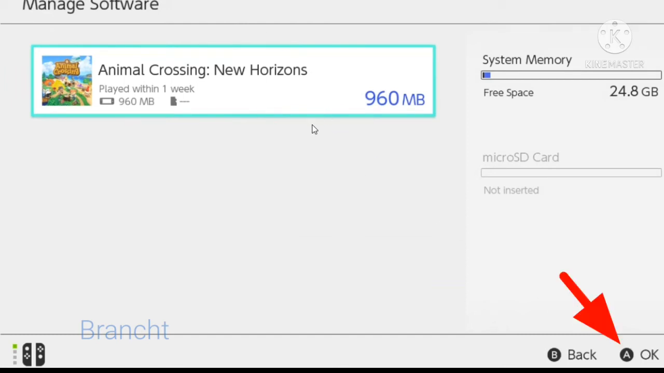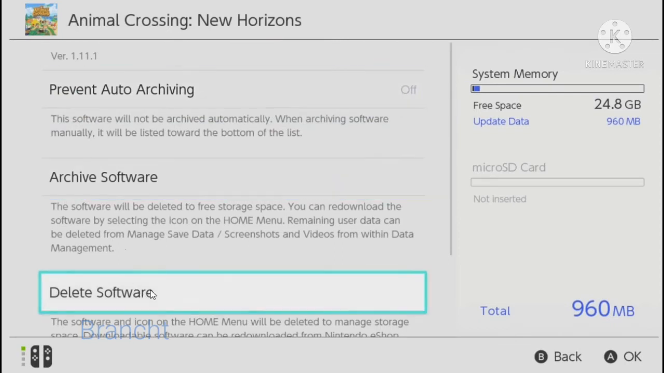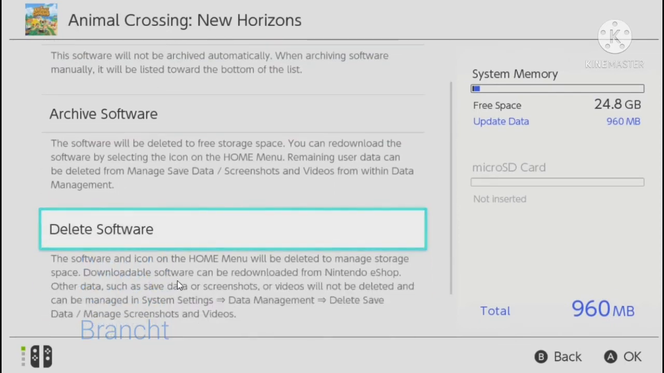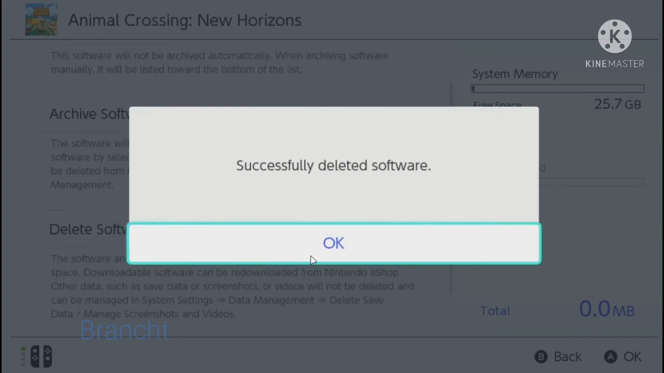to select the game, and then go down to Delete Software. Now press A to select Delete Software, then Delete, and it says the software was successfully deleted.